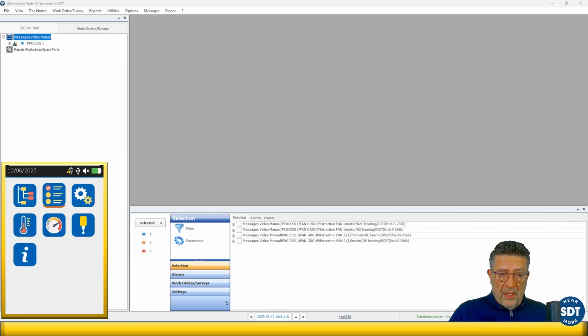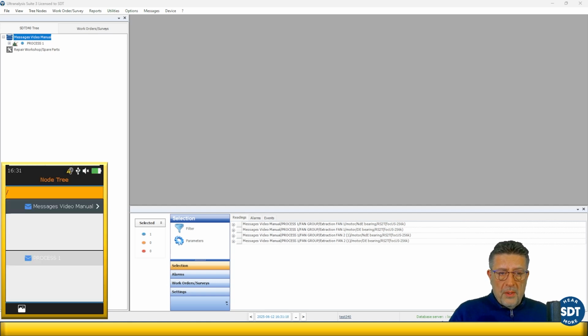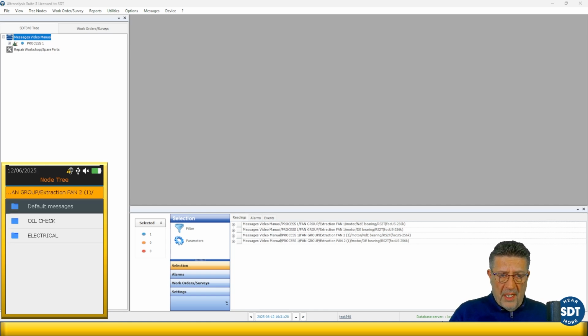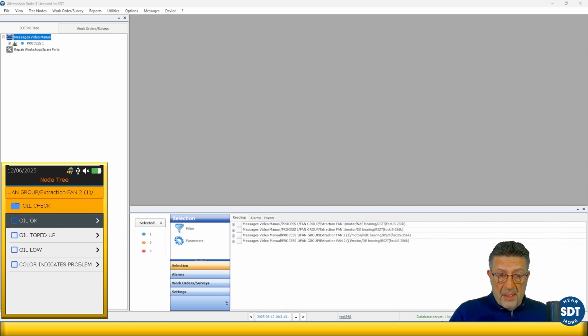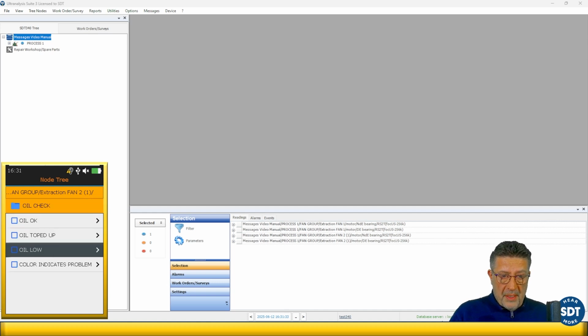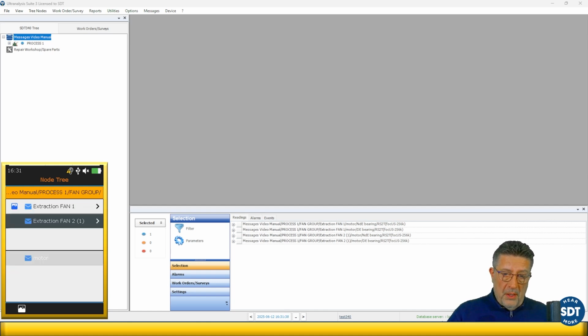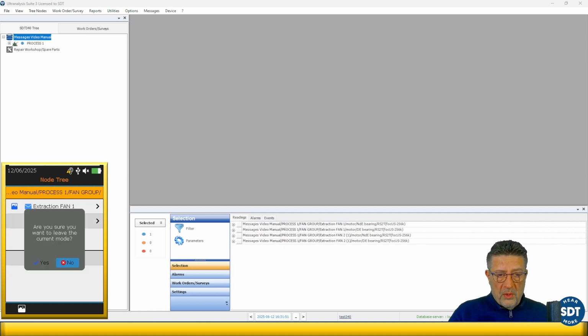Same happens if I go through the tree structure. So I can navigate my tree structure and I can say that I want to do it in the fan 2 and I add a message by pressing F4. I can say again oil check and I can say that oil is low. Don't forget that the message assigned in a certain node applies to all subnodes. So it will definitely be visible at the measurement screen and in your trend, which is quite important and useful.